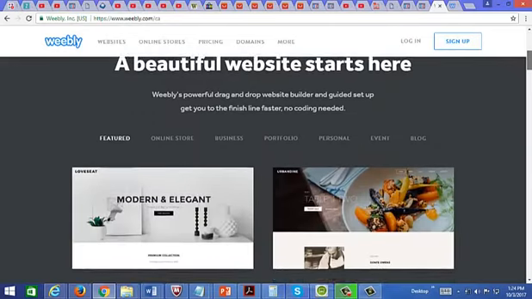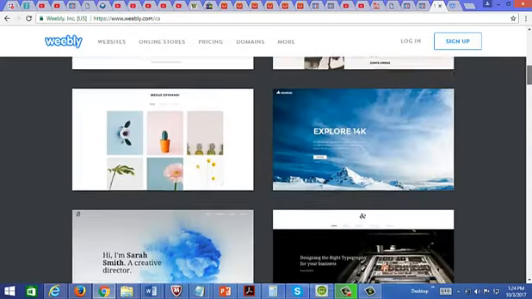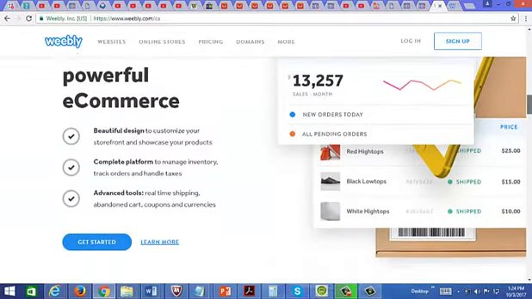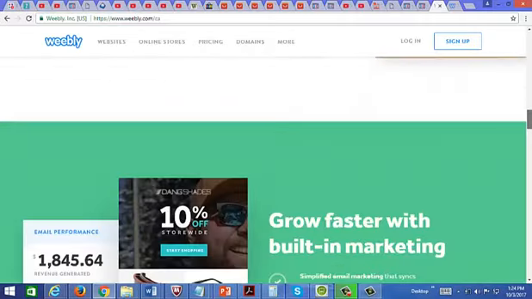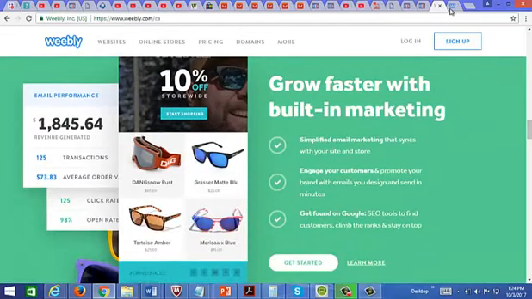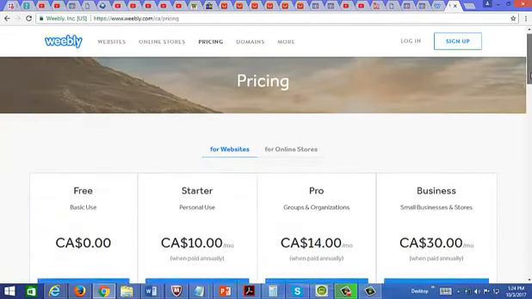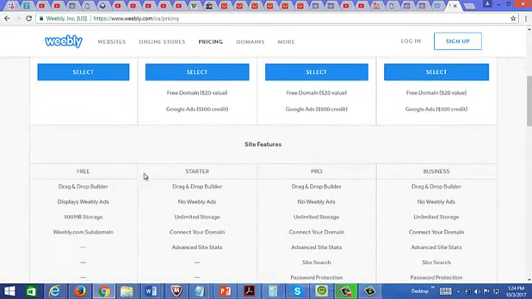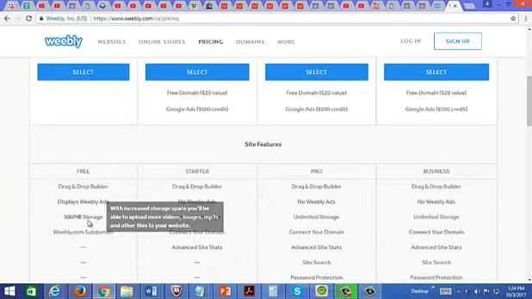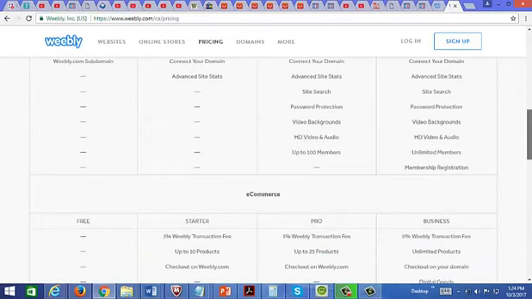Okay, so I'm just taking a look at some of the websites here that you can create using Weebly. Okay, you could even create an e-commerce store if you want. And let's just go ahead and take a look at the pricing. So you can get started for free, and basically you just get the basics here. Okay, and that's all you need actually to create these types of offers.